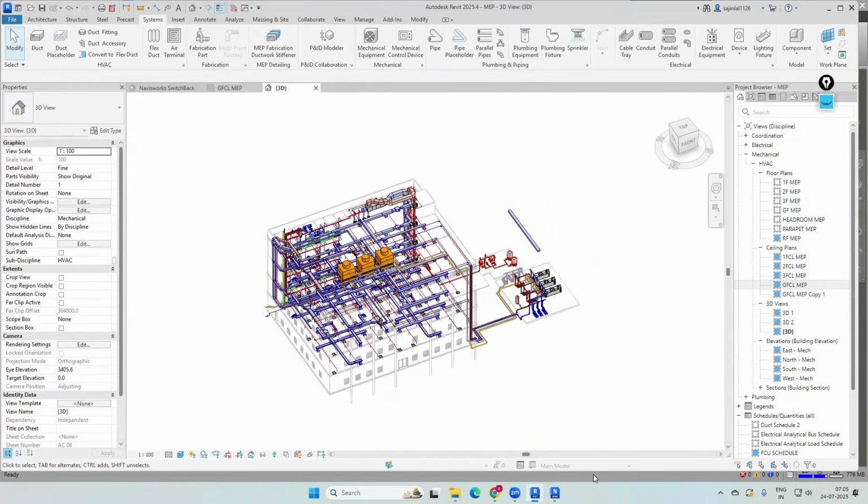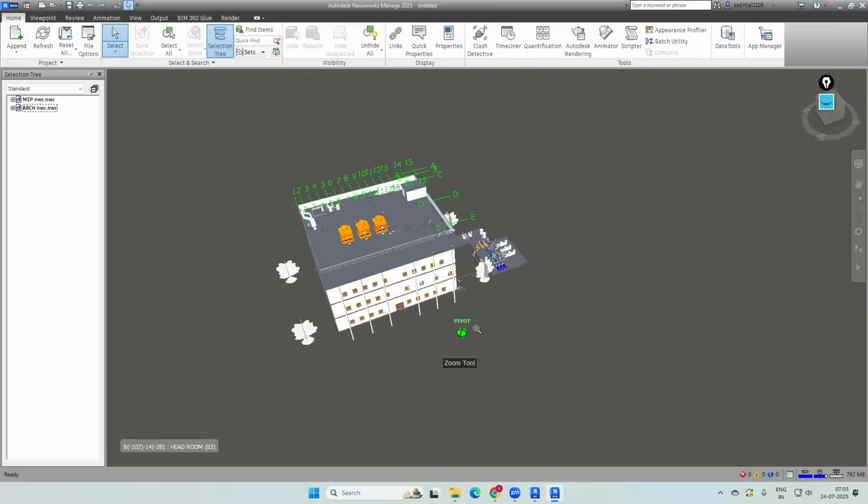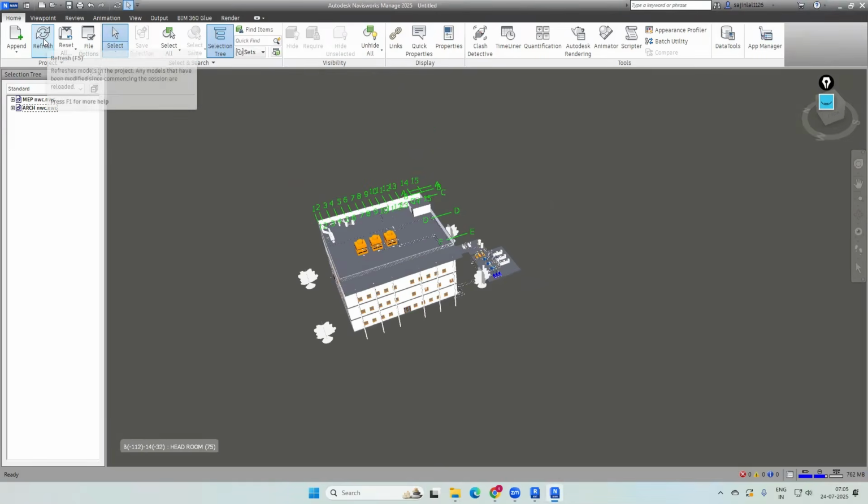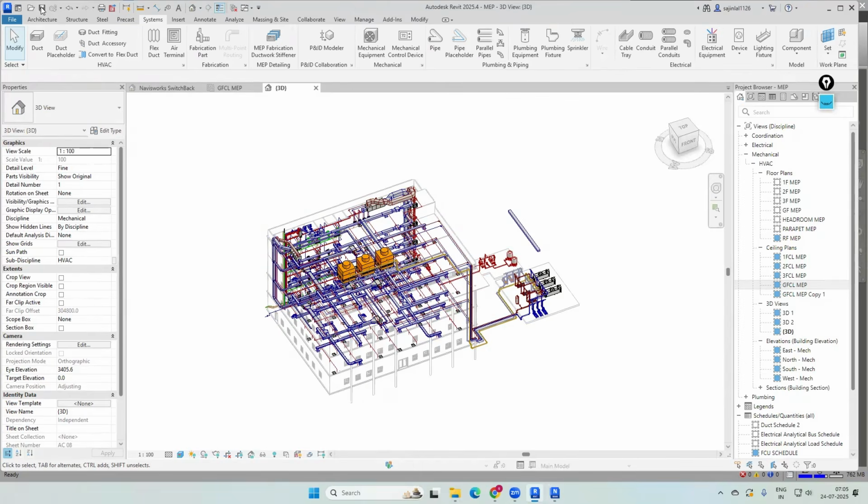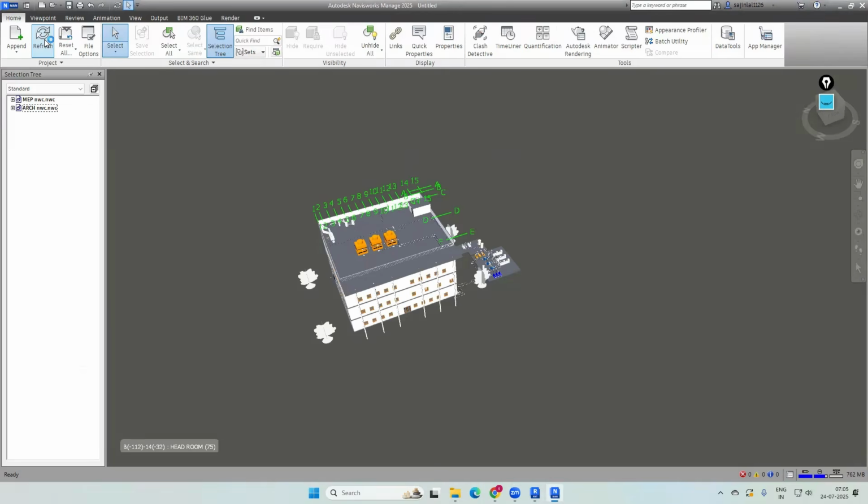So whether this will work, just go to the refresh option. Let me save this one first. Revit file I am saving. Okay, I have saved this one. Then I'm going to Navisworks and trying the refresh option. No, the NWC refresh option is not working, right?